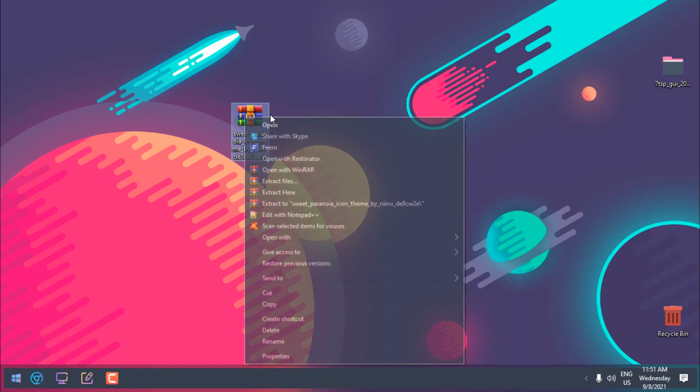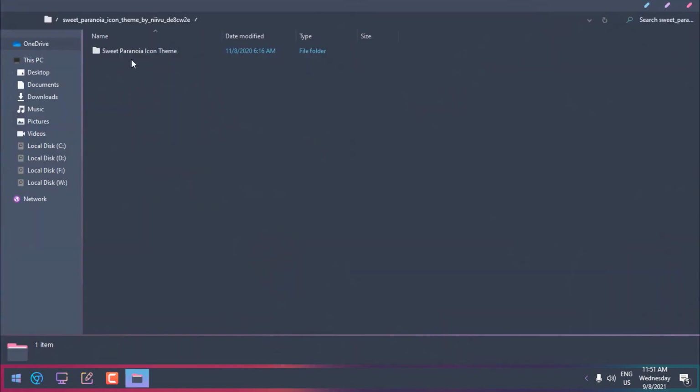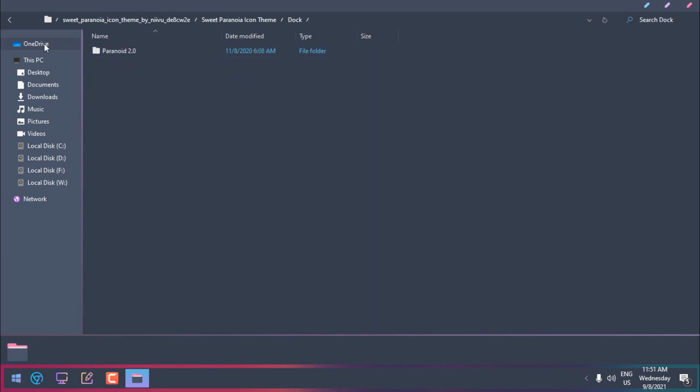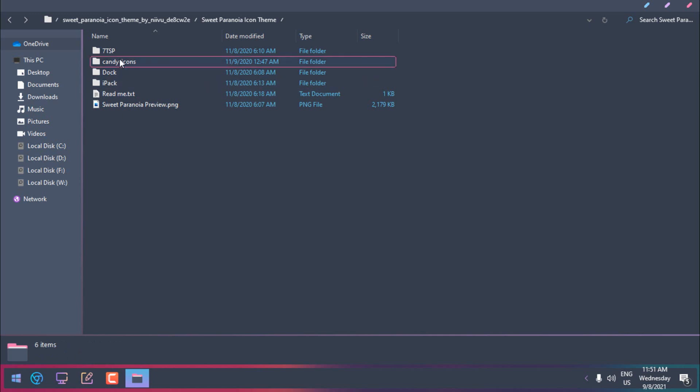extract the Sweet Paranoia from the WinRAR. This is the icon pack. Inside of this icon pack you will find 7TSP icon pack, candy icons, dock icons. We have iPack installation, but we are looking for Windows icons. And to find them, go to candy icons.